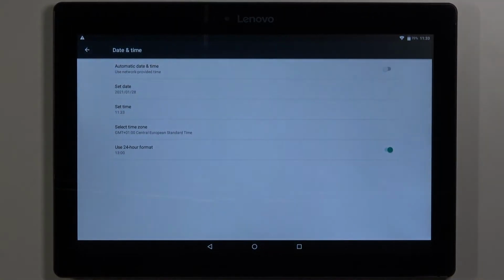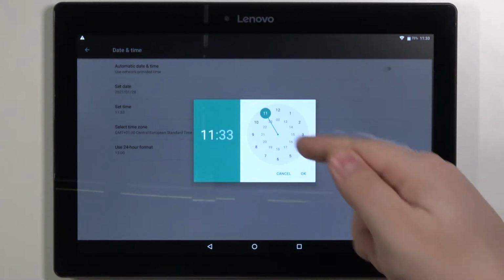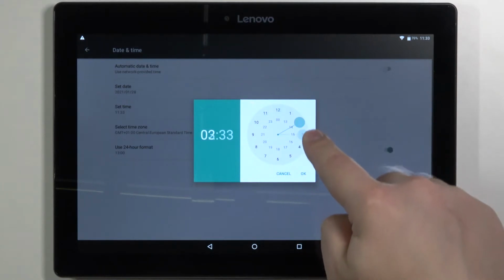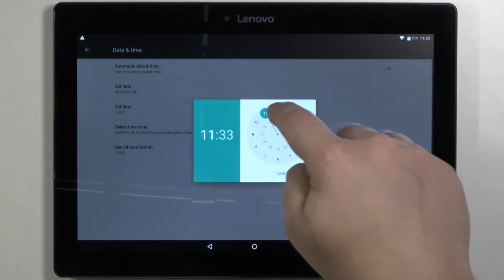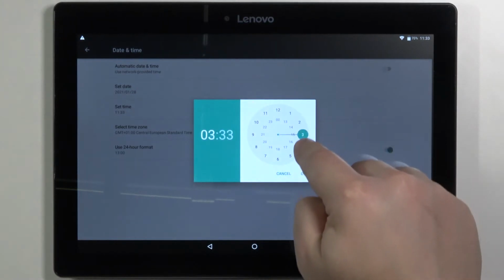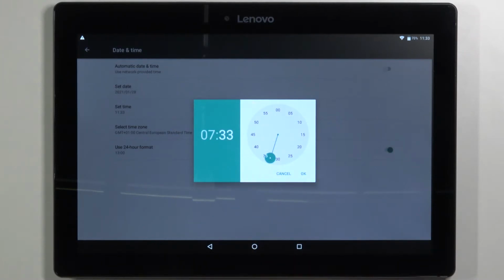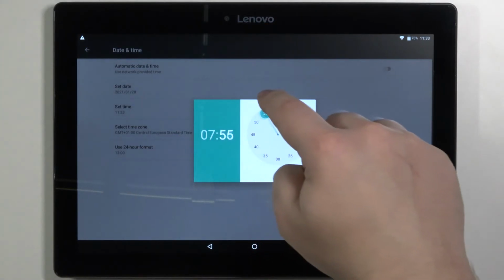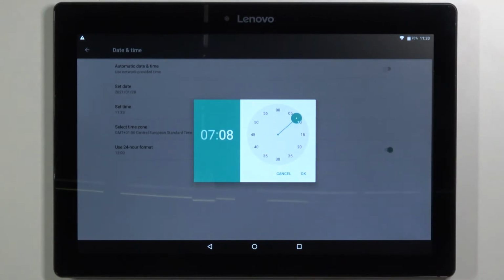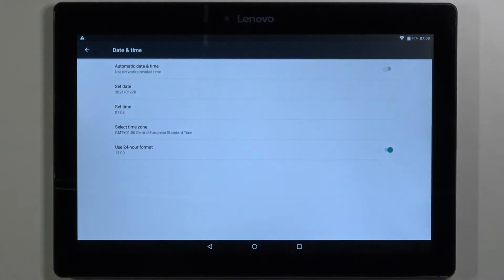To change the time, tap on set time, and here press and hold on this green circle like that, and drag it around the clock to adjust the hour first like that. Let's set it to, for example, 7, release it. It's gonna switch to minutes, and here you can adjust the minutes the same way you adjusted the hour. Then tap OK to confirm.